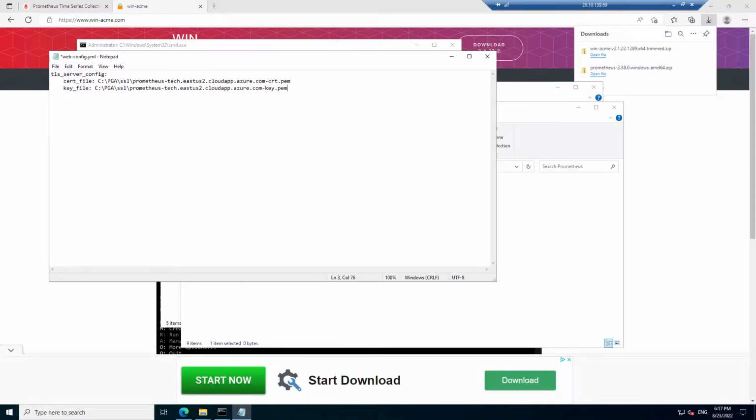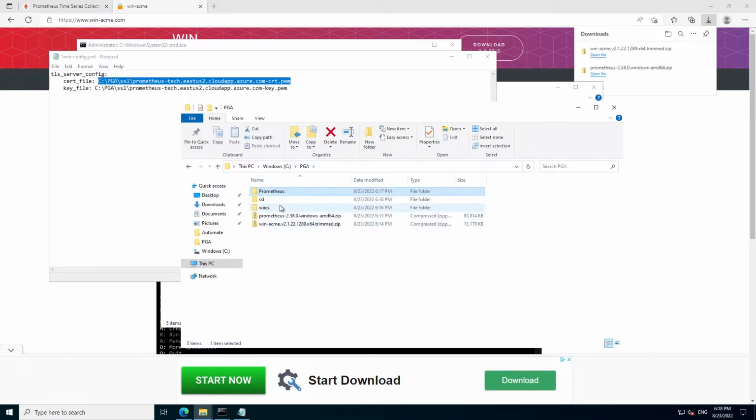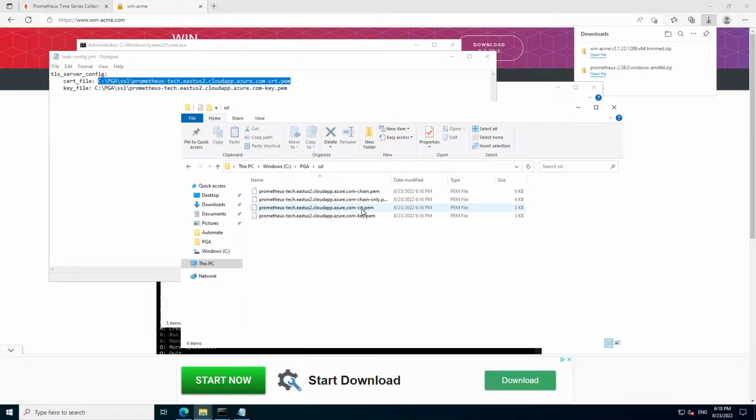Alright, so I have created the web-config file. I have pasted the TLS server config. So the TLS server config has 2 parameters, which are cert file and key file. The cert file is the file which has -cert at the end, and the key file is the file which has -key at the end. In the SSL folder we have both the files, and I have given the same path here.